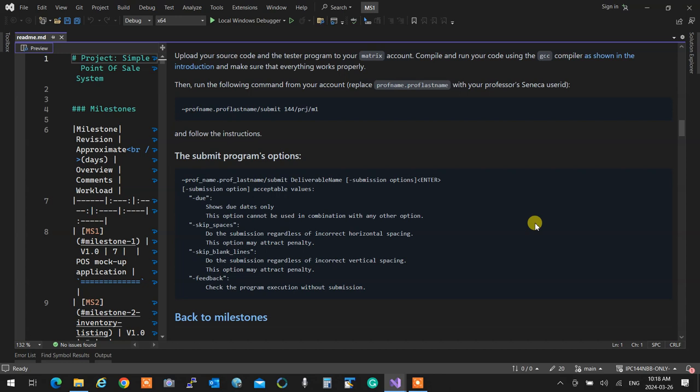Especially, it's not published yet. I think you can start submitting it after the 28th. You wanna start working on it right now? Do dash feedback at the end, so it just runs it and makes sure everything is okay and it's ready to be submitted.